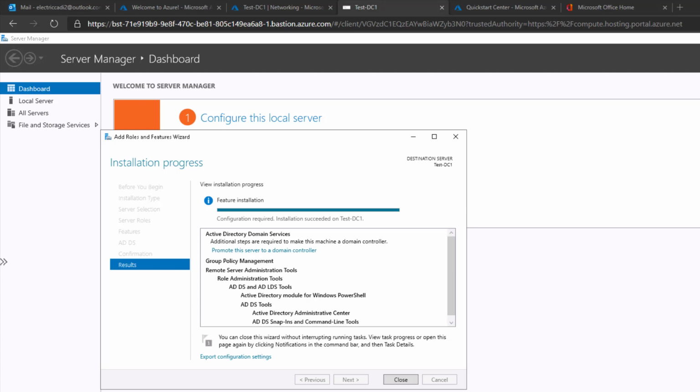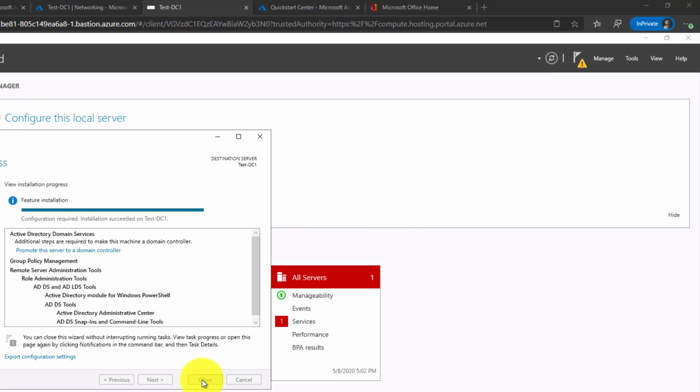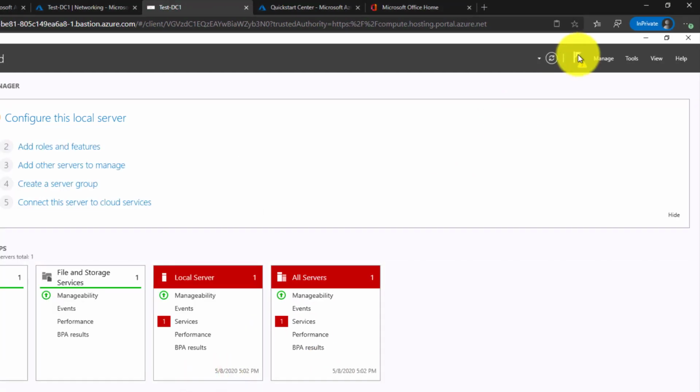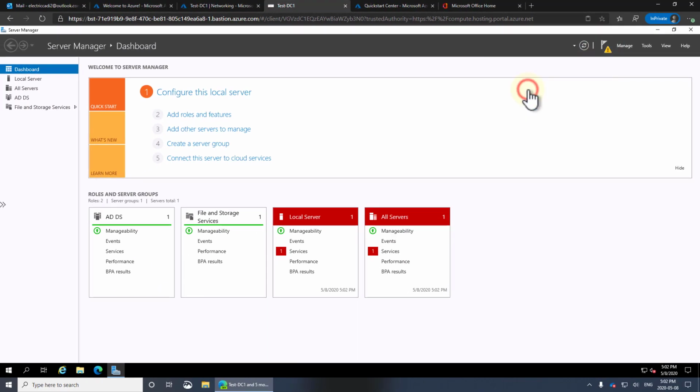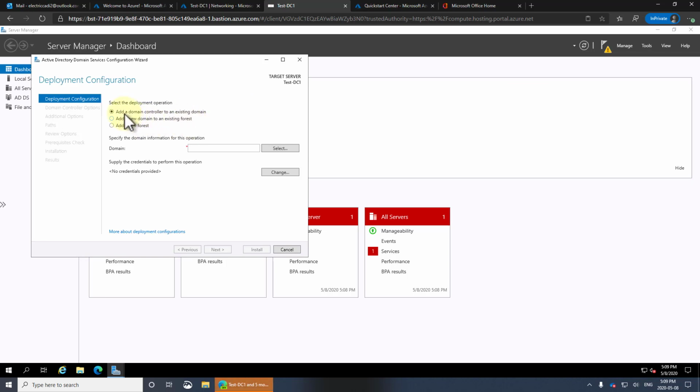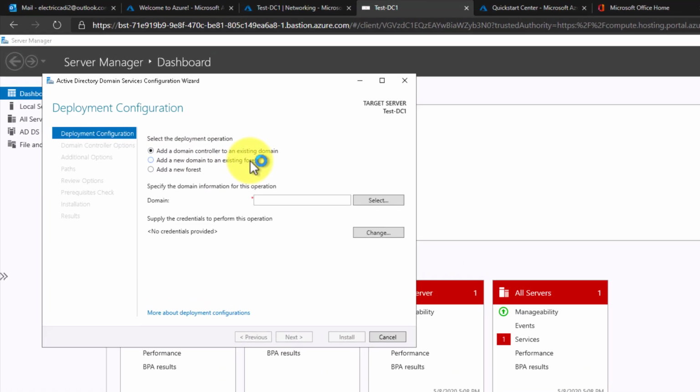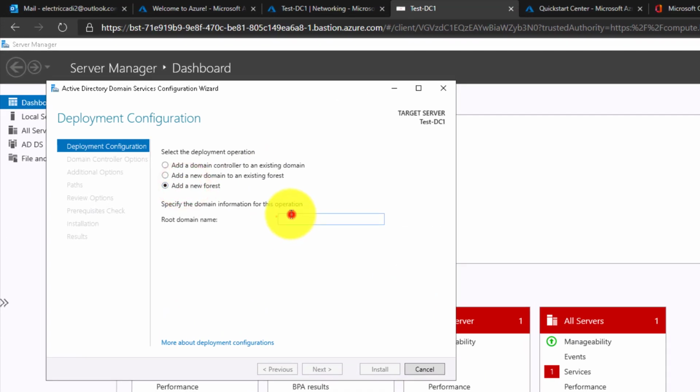There we go, so that didn't take too long. And let's click close. And up here, it's going to say, hey, you've got to finish it off. Yeah, I need to promote the server to be a domain controller. Of course you do. So, do I want to create a domain controller in an existing domain or existing forest? No, I don't. I want to create a whole new forest. This is all brand new.